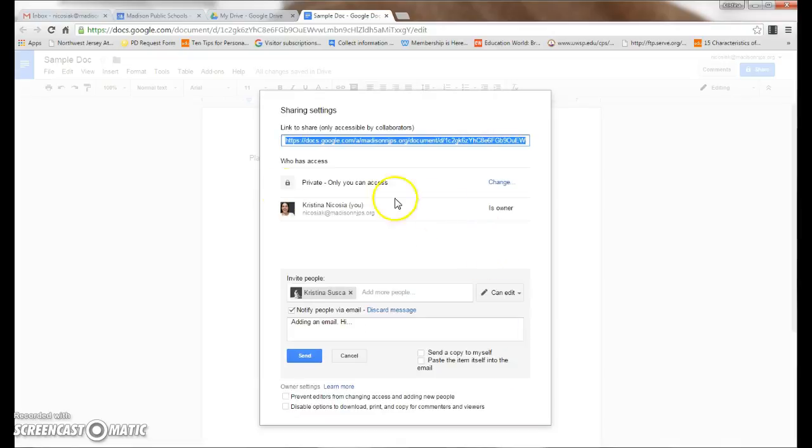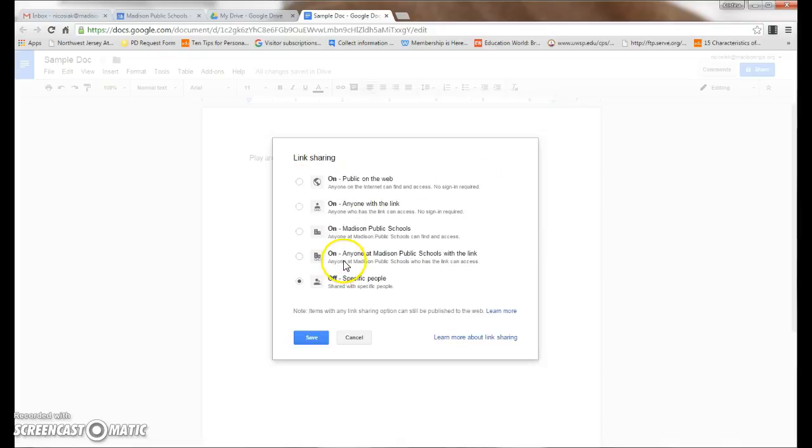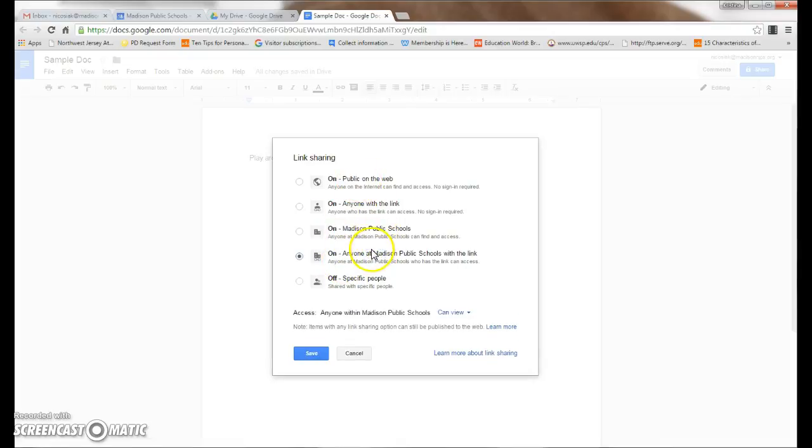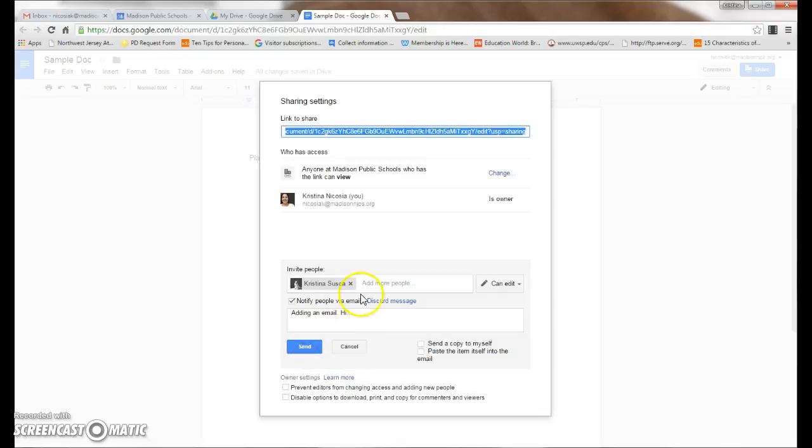Some advanced features. You can change who has access, so you could make it anyone public, anyone on the web, anyone within your domain with the link could access it, and then you could change that as well right from this platform. So let's say I'm going to say anybody in my domain with the link can have it. So I'm going to share it here, and I'm going to say that I can only comment. You can send a copy of this message, notify the people via email.